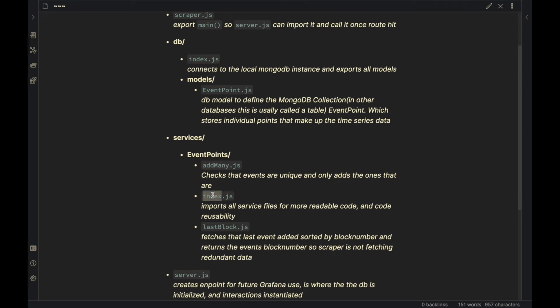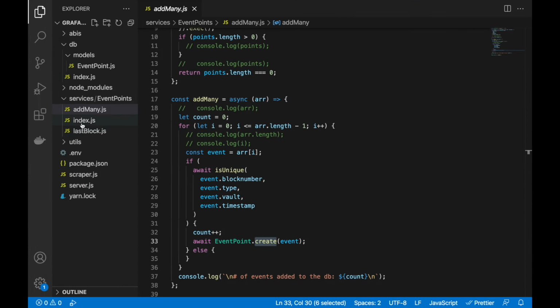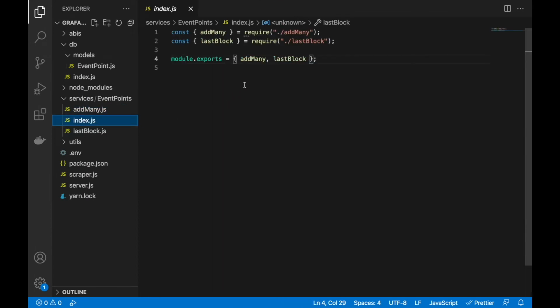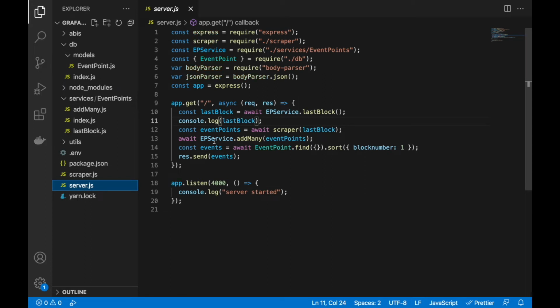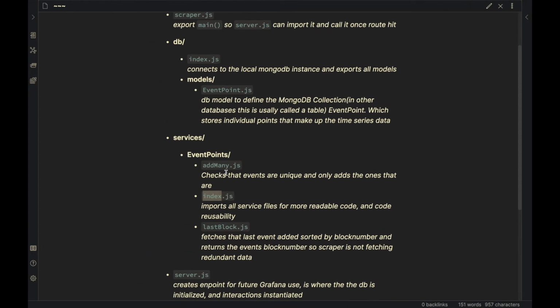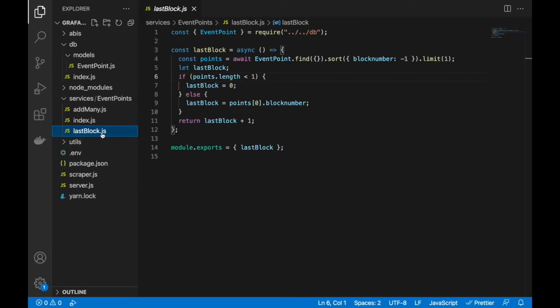Next we have the index.js, which is just a code pattern to import all of the services, so we can export the services, all of them, as an object and instantiate each service by chaining off the EPS service naming convention, which just makes the code more readable.